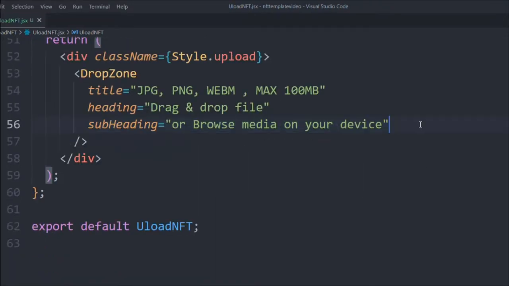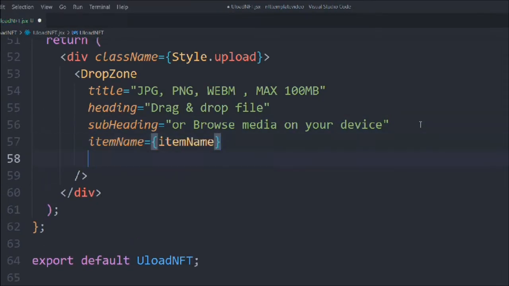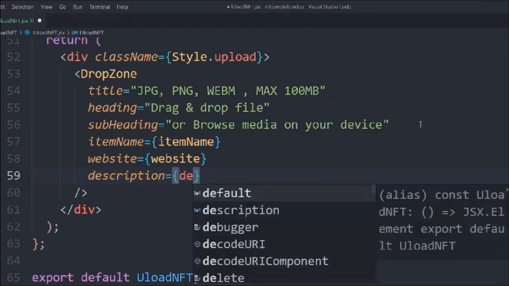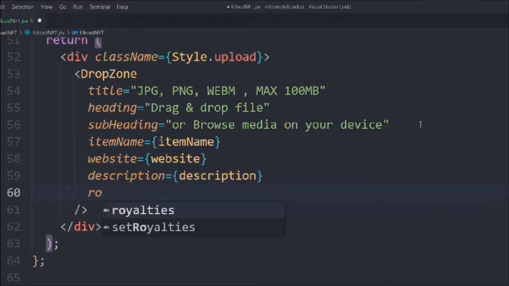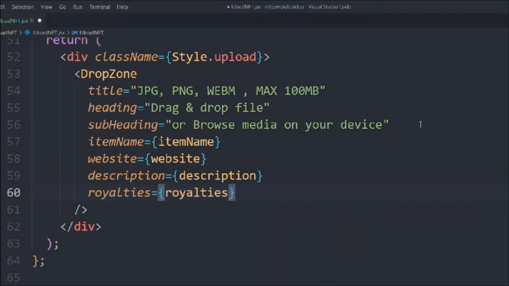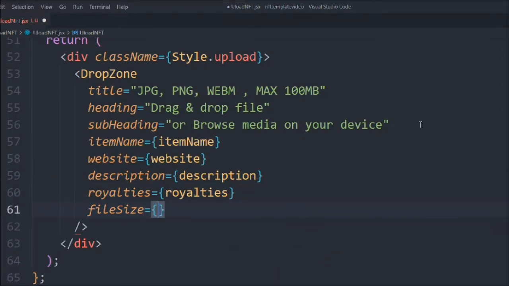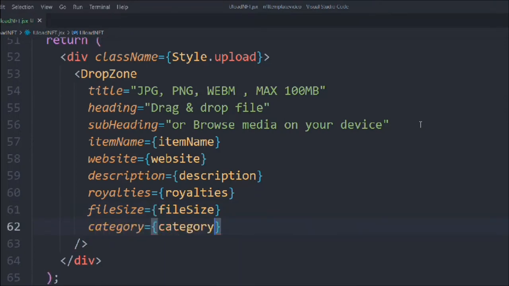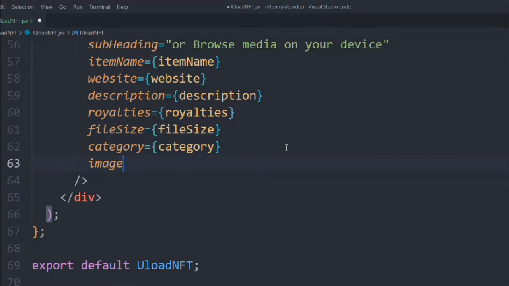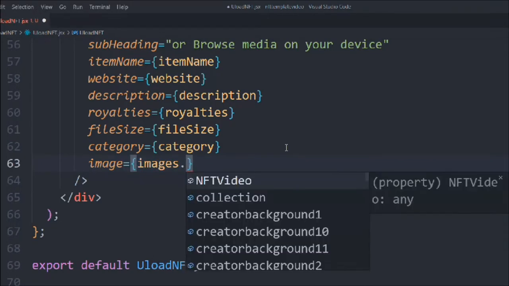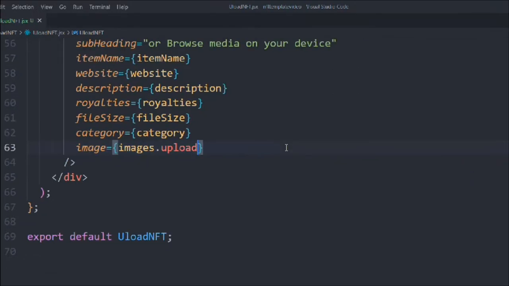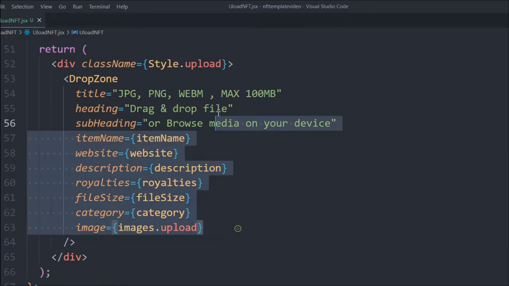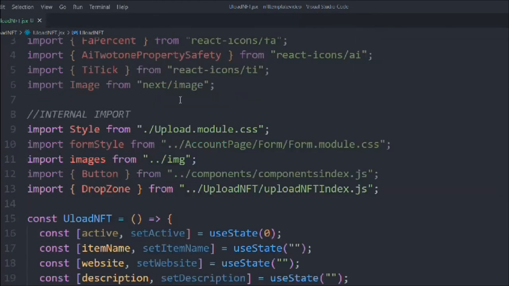Okay, these are the title components, subtitles, and now we have to send the actual data. First we'll send the name of the NFT, we'll send the website URL, then we have to send the description of the NFT, then we have to send the royalties we have, then we have the file size, now we have the category, and let's have the final thing, the image. Okay, so we'll have this upload image. So these are the props we are sending in the DropZone. Okay, that's all we have here.